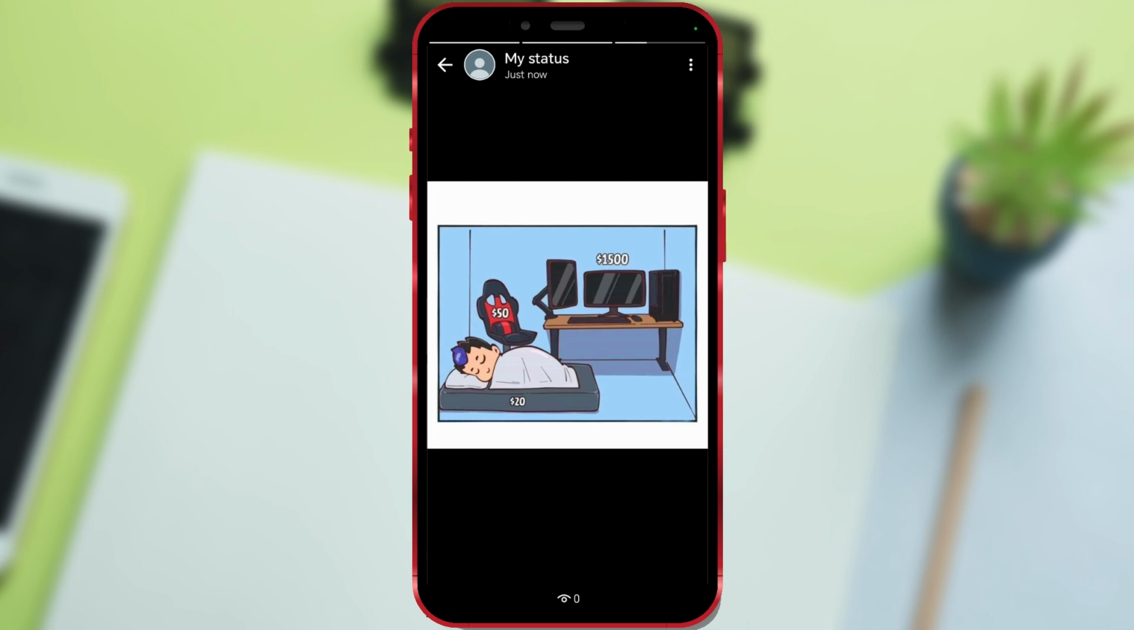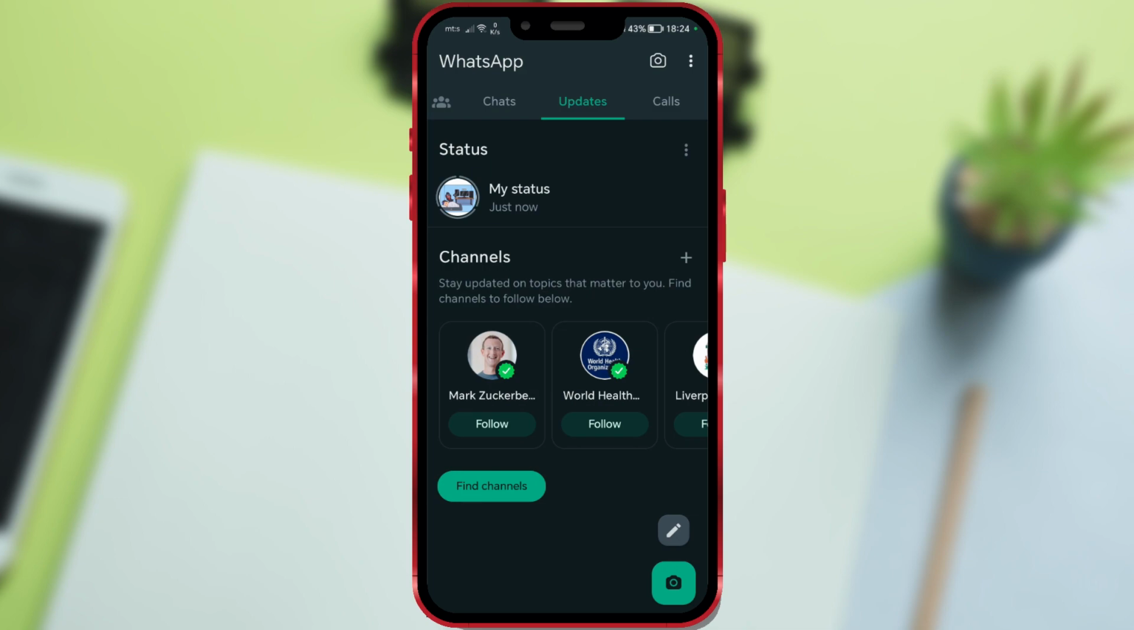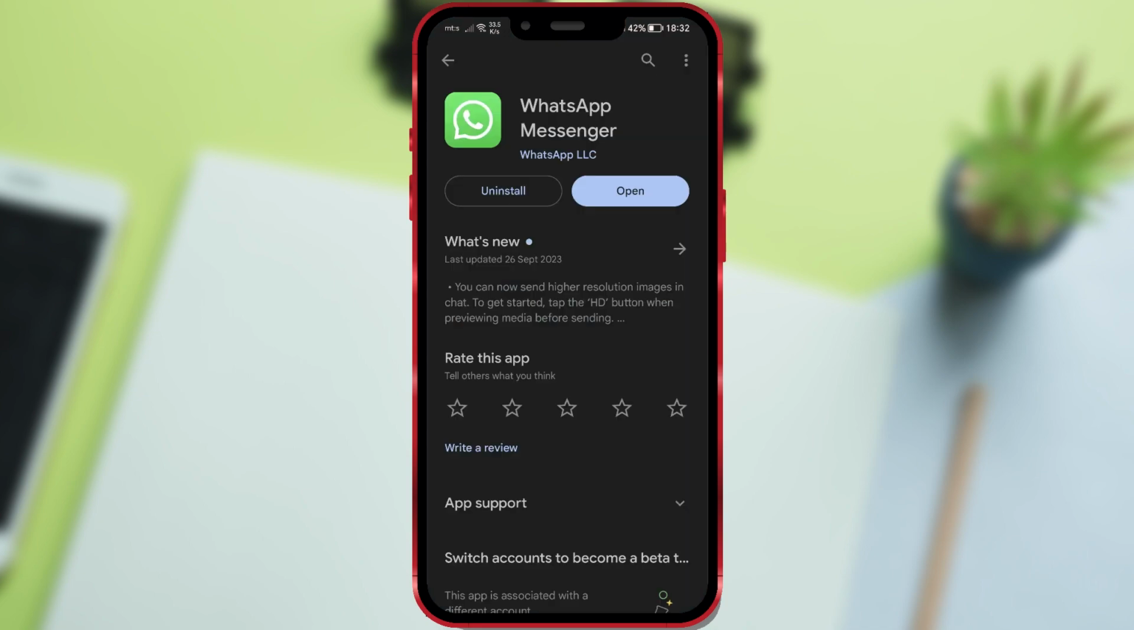Status lets you share text, photo, video, and GIF updates that disappear after 24 hours. You can send and receive status updates with people when you both have each other saved as contacts. So, let me show you how to remove your status.